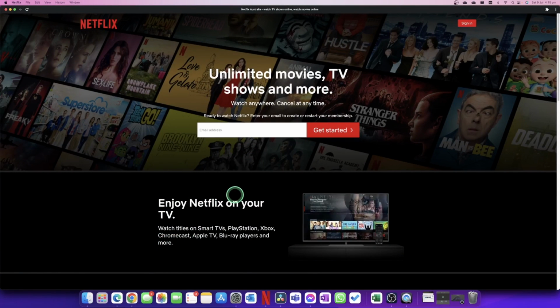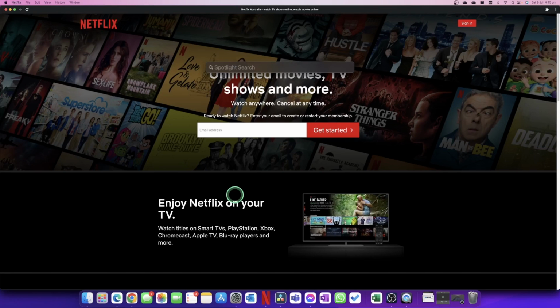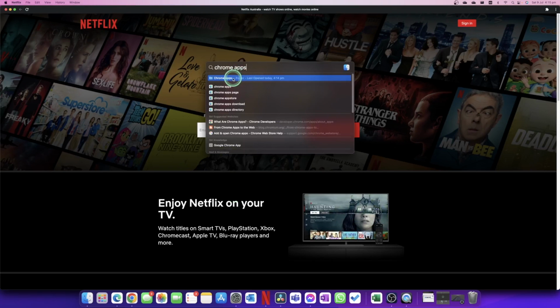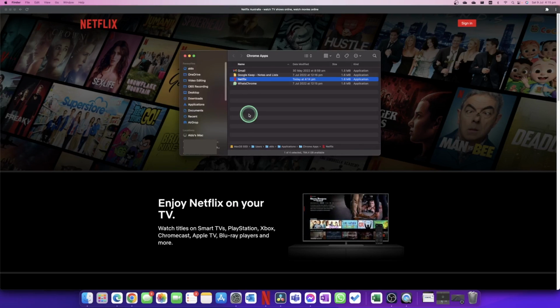That's great, but what if you want to uninstall it? Well, that is equally just as easy. We're going to launch into Spotlight Search and just type in the word Chrome Apps. And the first folder is going to be called Chrome Apps. And this is going to show you all the Google Chrome applications that you've turned into apps on your computer.